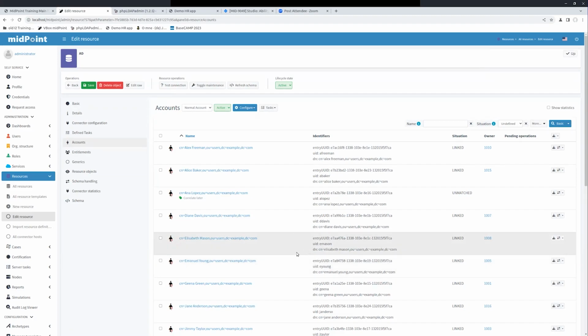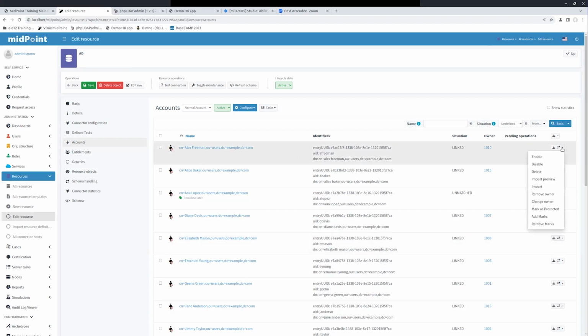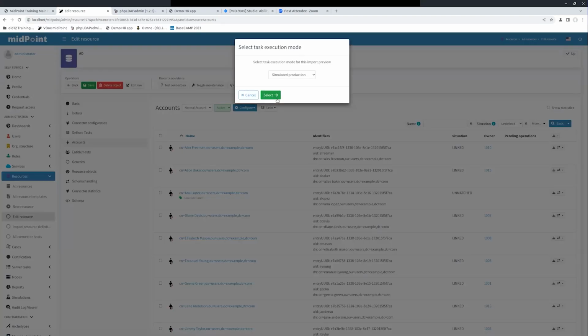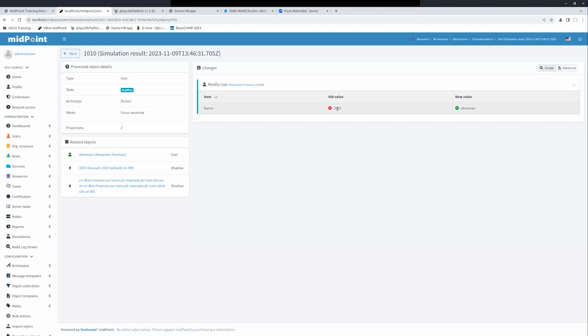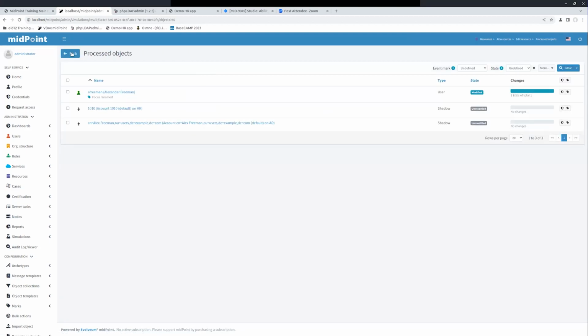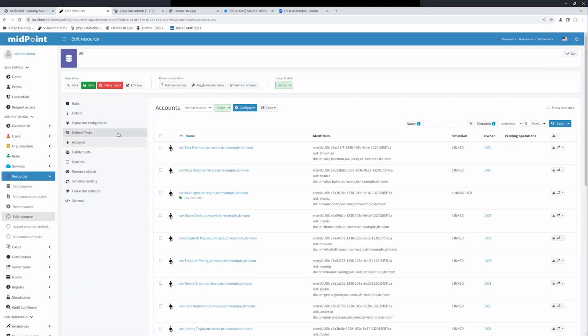I can try this for any single account. For example, the first one. Import preview in development, because I would like to see what that proposed mapping will do. And I can see that the simulation shows me that the user would be renamed. If I click on that specific user, you can see name is going to be changed from 1010 to A. Freeman. Looks good. Okay. Let's run a simulation for everybody.